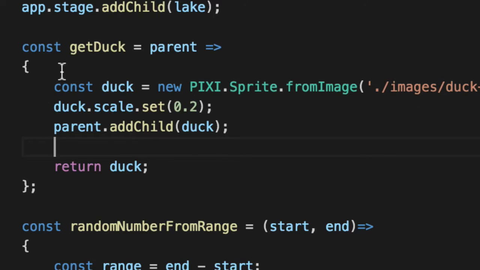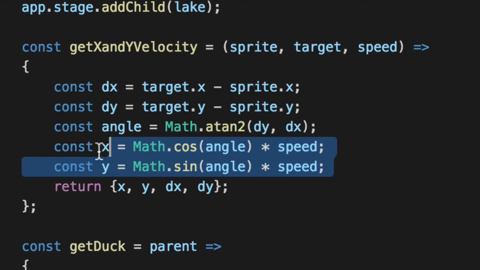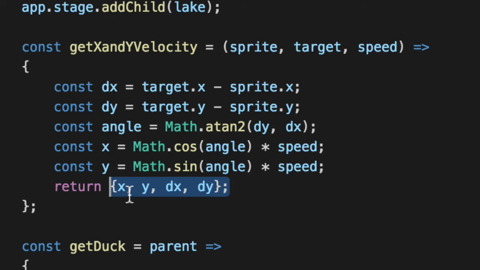To do that, we need to take all our algorithms from yesterday. So let's take our get X and Y velocity as a function rather than a bunch of code inside the ticker. The only thing we've changed is that we've made the target and sprite dynamic. So you can pass in, hey, from point A to point B, how far is it? How far is the X and Y? Based on my speed, what should my X and Y velocity be to be going on that particular angle? We'll return all four of those variables, X, Y, DX, and DY, which is distance X and distance Y.